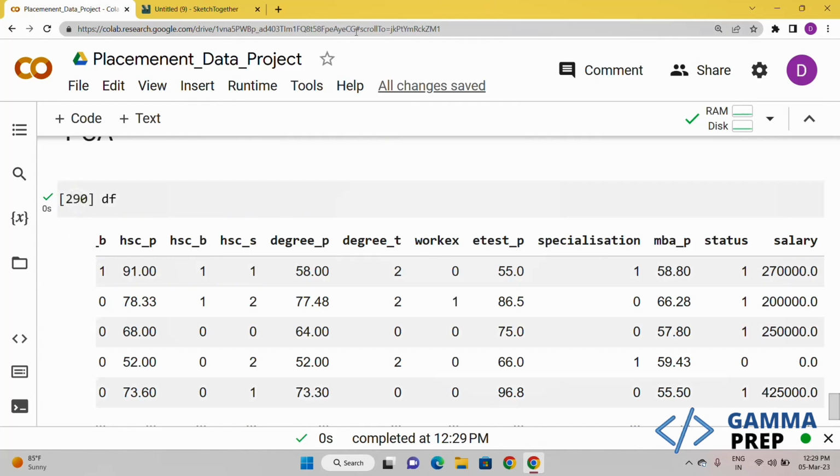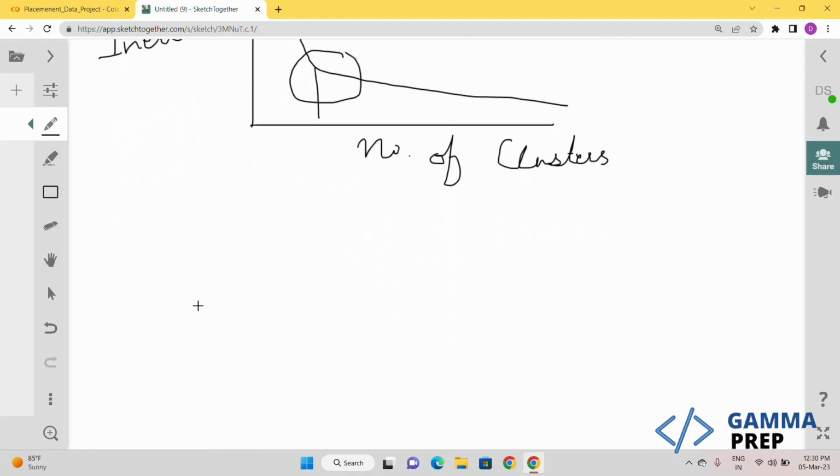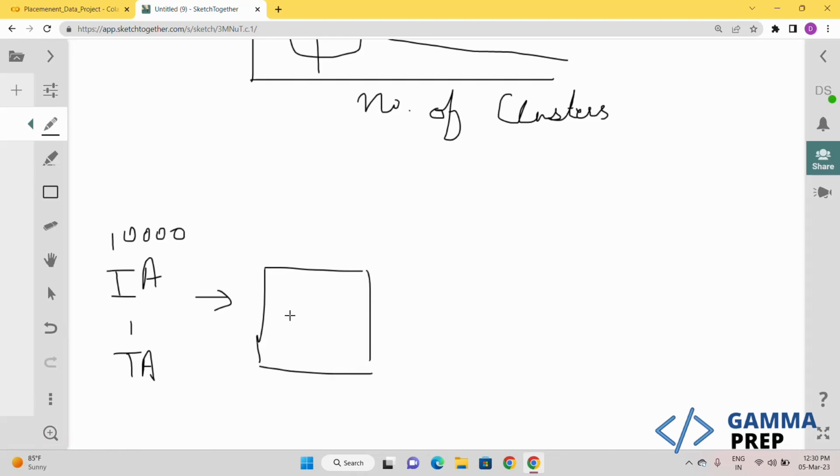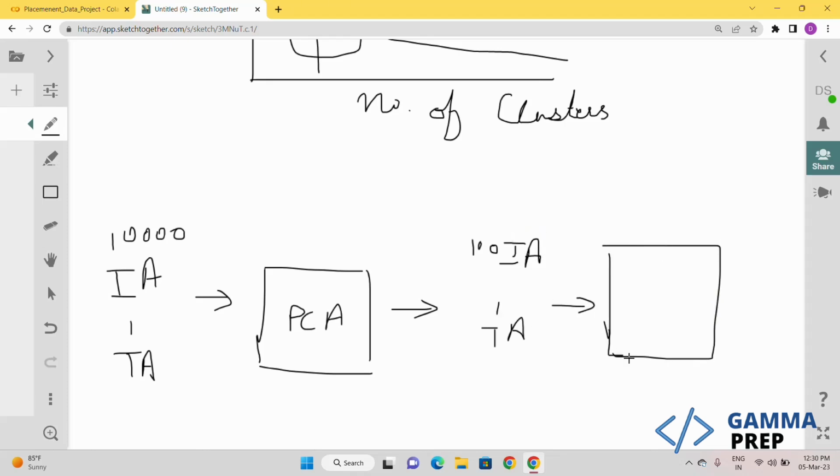So what essentially happens in PCA is, first you have independent attributes. The number of independent attributes is high. Let's say we have 10,000 independent attributes and then one target attribute. Then what you do is you apply PCA, and then you convert these 10,000 attributes to, let's say, 100 independent attributes, and you still have your one target attribute. And then with this data, you perform the next model, the actual model that you want to build, let's say linear regression or logistic regression.